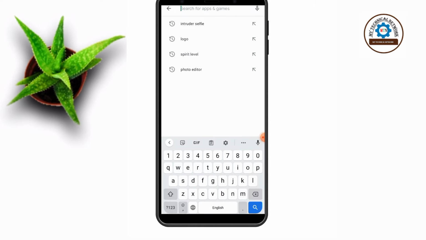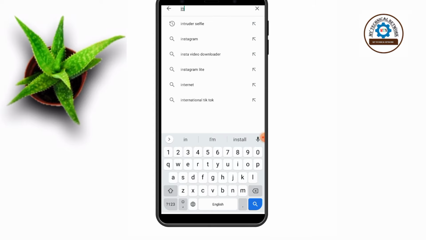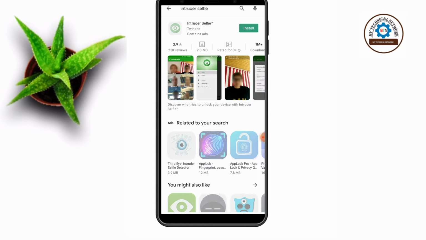Now let's start. Go to the Play Store. Just enter Intruder Selfie. Link is also available in the description of this video. You can easily download this application from this link.